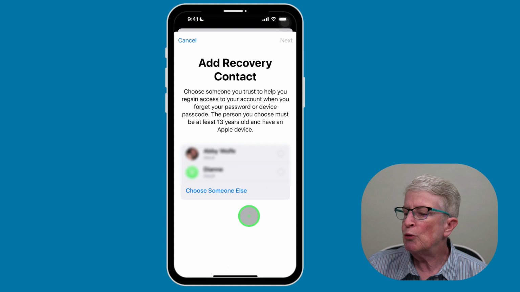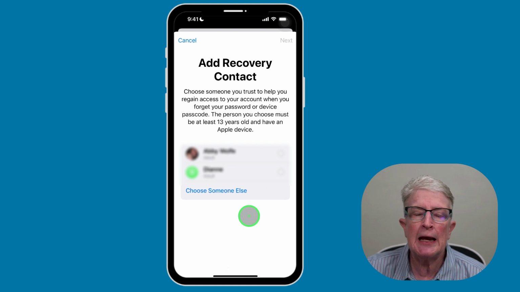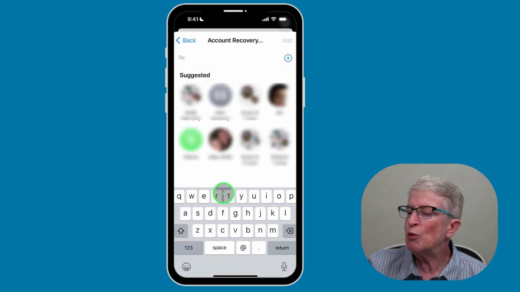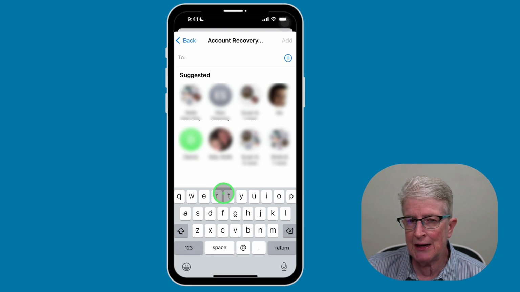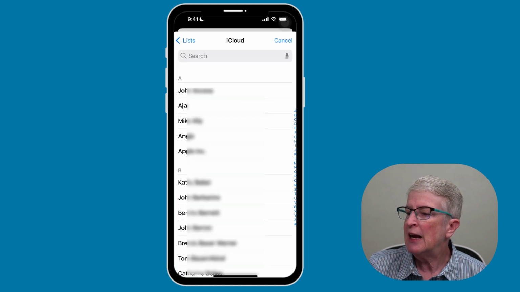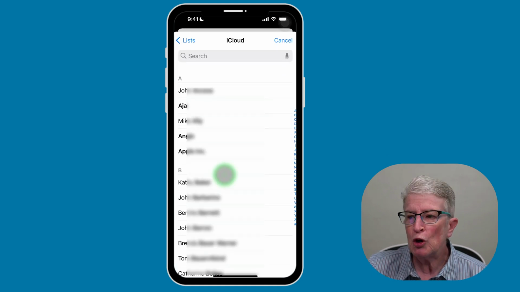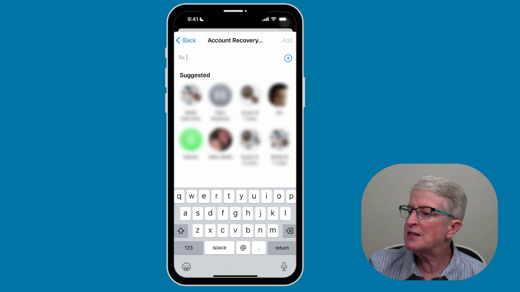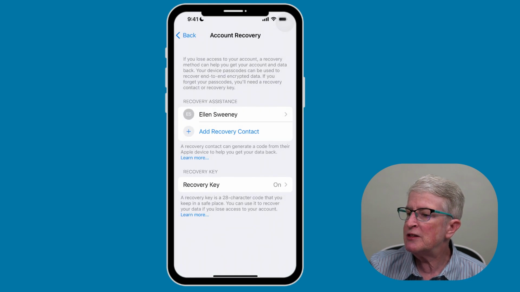And now it's going to bring you in, and if you have a shared account with people, you may see them there, but you don't have to choose them. You can choose someone else, and basically it's going to take you into your contacts area and give you some suggestions, or you can tap on the plus sign, and when you do, you'll come into your contacts list. Again, I'll remind you to choose someone who has an iPhone. So I'm going to go ahead and cancel that, and you can see that mine has already been set up.